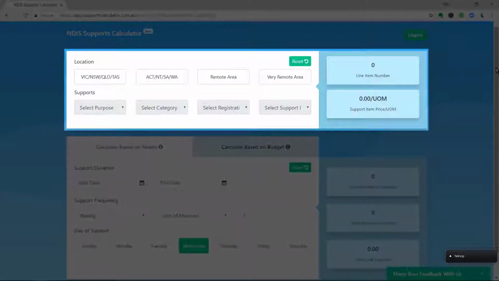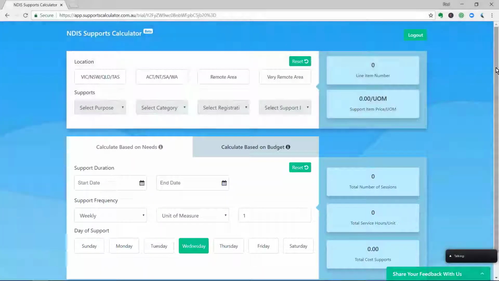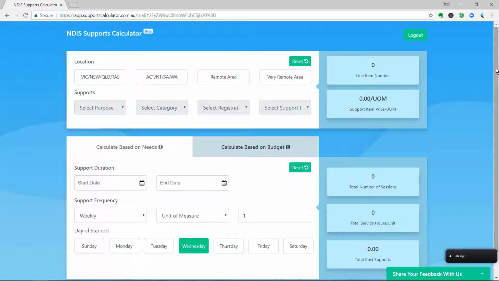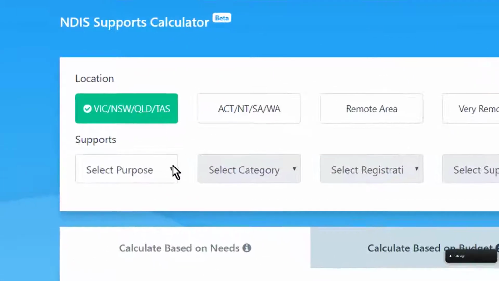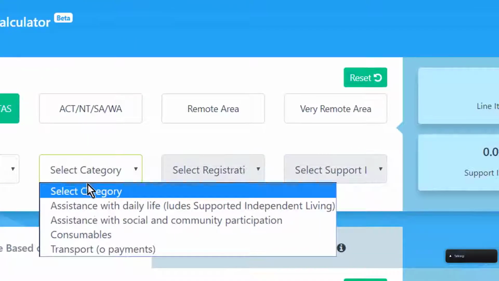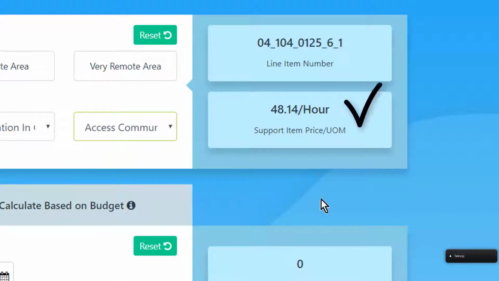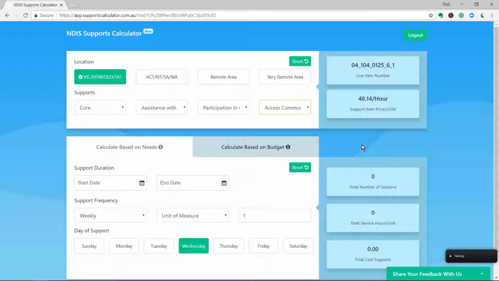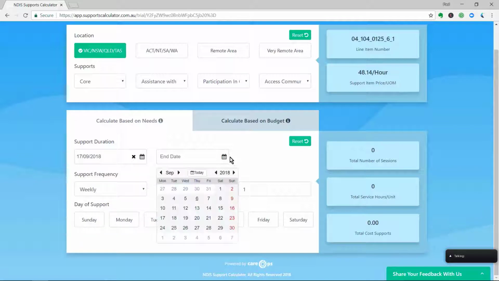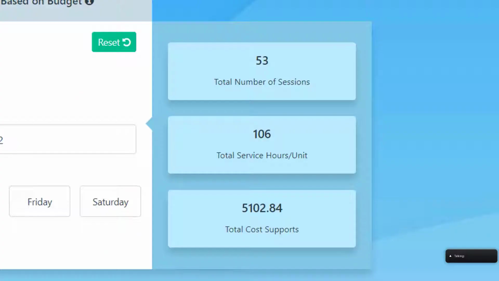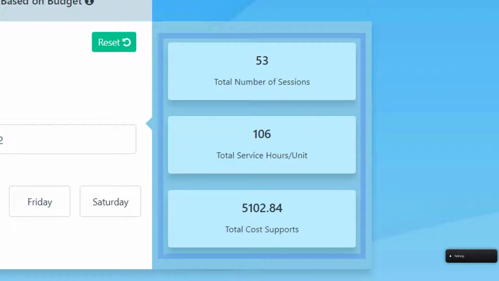With its robust pricing and calendar features, plus the latest NDIS rules baked into the algorithm, you can easily calculate your client's schedule of supports in less than a minute. Let's say you want to work out the cost of taking your client to a weekly cooking class. Select the state and funding categories, and Support Calculator generates the correct hourly rate. Next, enter the service agreement duration, frequency and days of contact, and you'll receive a precise breakdown of the total number of sessions and cost.